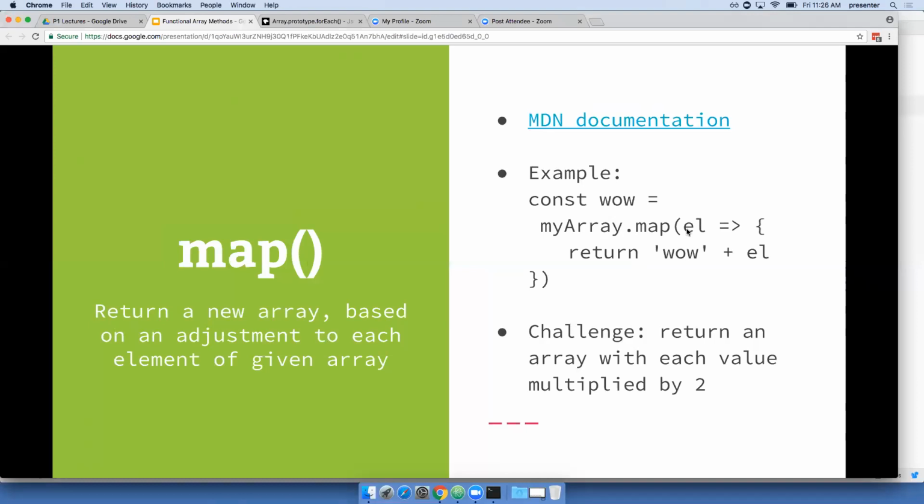I'm going to take every element in the function and I am going to return wow plus that element. And whatever I return is what's actually going to get added to my new array. And then the new array gets assembled. This function gets run once for every element. It takes whatever you returned and pushes it to the new array. And then at the end, that new array that it was keeping in memory, the dot map will return. So in this case, it'll get assigned to wow.